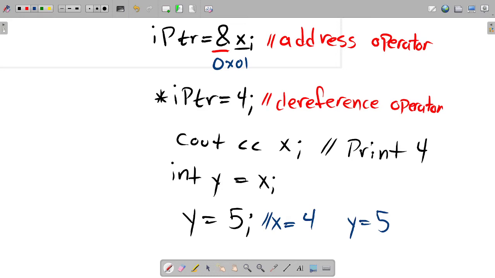It's not directly like math where there's substitution or anything. We're saying set the contents of y to be the contents of x. Make y equal to 4, which is what x is. And then here, this wouldn't go and change x, right? It would just make y equal to 5. It's not going to change x even though it's equal to y.